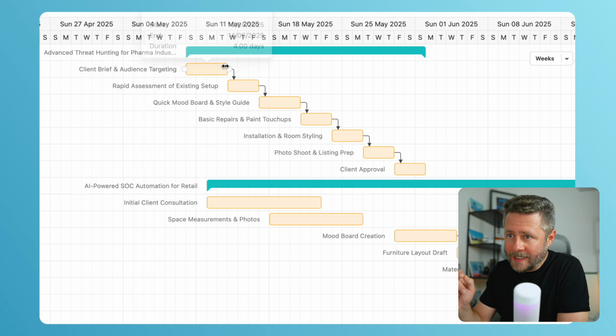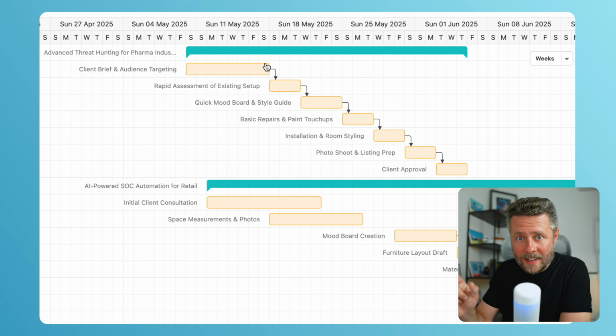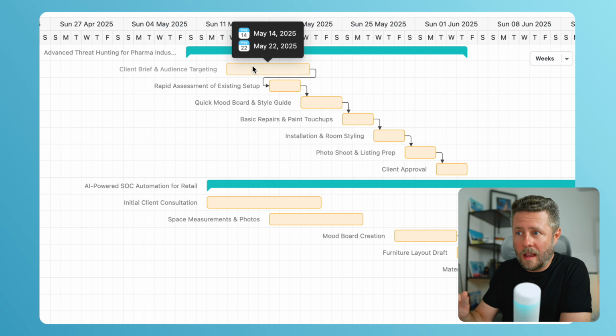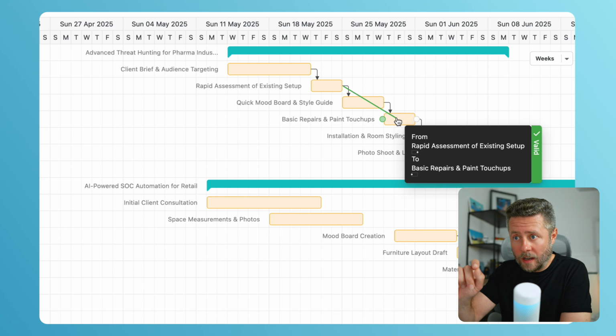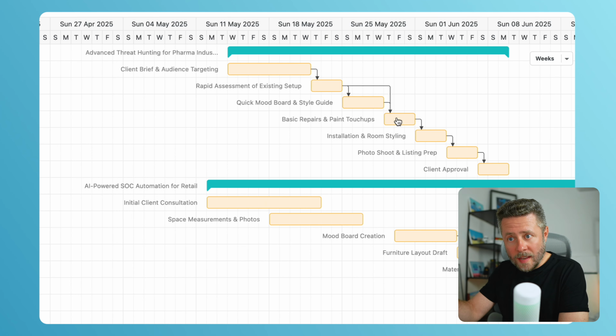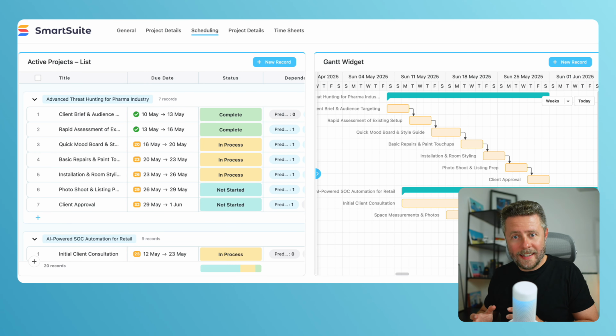You can see how auto-scheduling kicks in when I'm extending the duration of the task or adjusting its start date. All succeeding tasks get updated as well. I can also create new dependencies by dragging those arrows, and now this task will have 2 predecessors instead of 1. I've put Gantt and grid widgets next to each other for a reason.